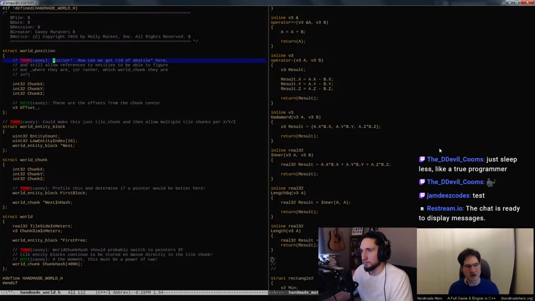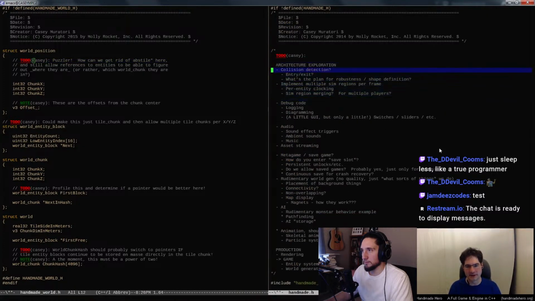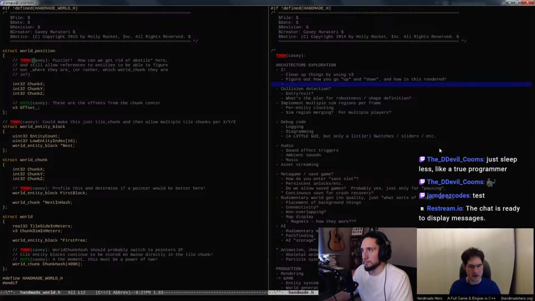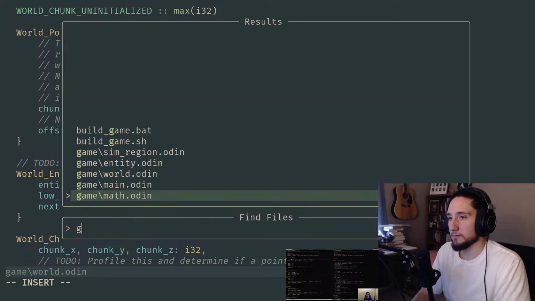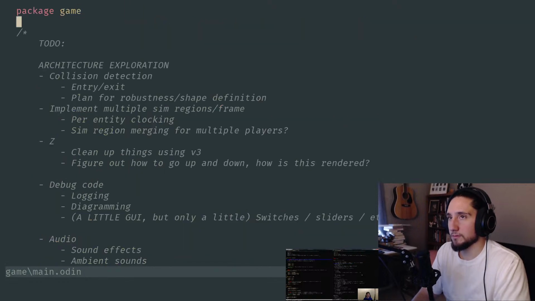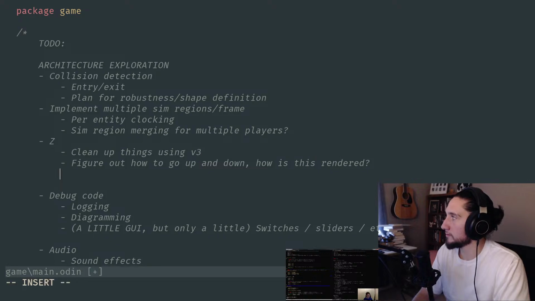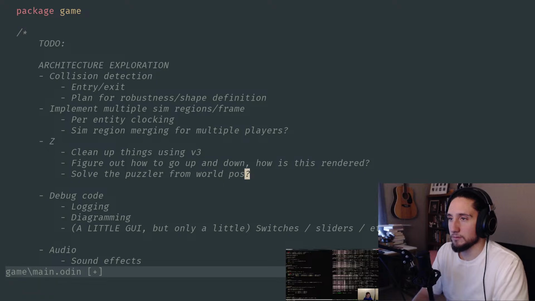So I think the answer to this puzzler may actually be the sim region, solve the puzzle. So I'm going to go ahead and just say that maybe we're going to stick that solve the puzzler from world position, because we may have accidentally, by doing a bunch of other architecture work that needed to get done, backed into a solution to this problem that was puzzling us before, which is pretty awesome. That would be pretty awesome. Okay, so there's our world positioning. I'm just going to generate more compiler errors and work through them here.